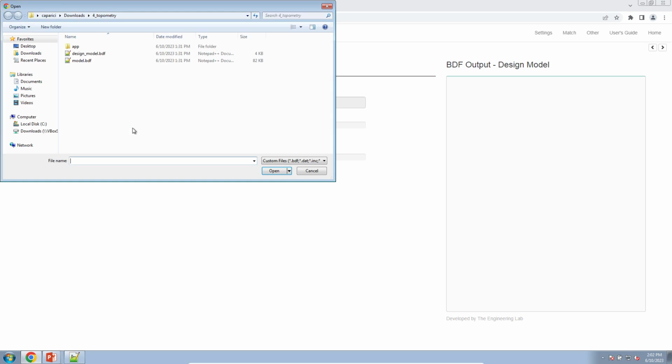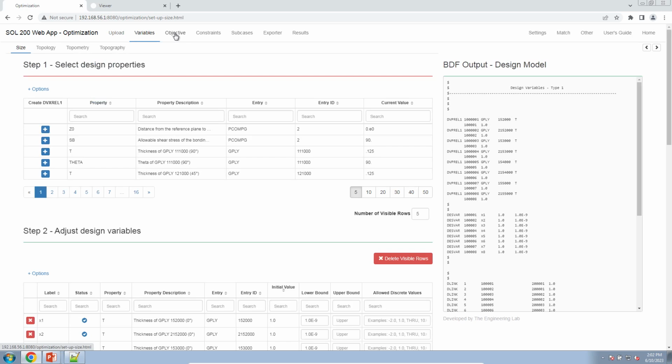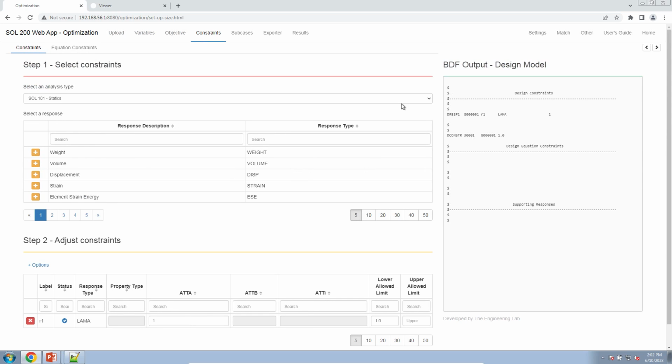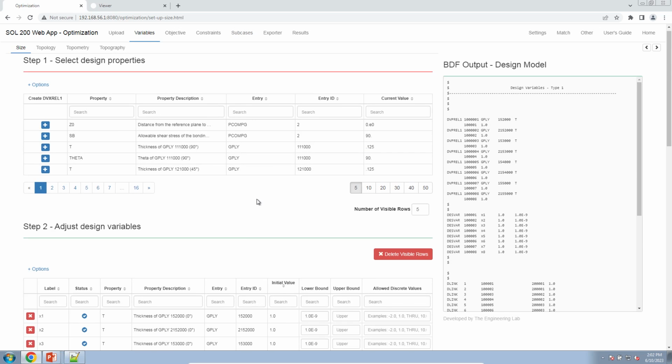Okay, so let's go ahead and open that set of bulk data files. We'll go ahead and upload it. Now, for the objective, it's still the same weight objective. The constraints should remain the same. The subcases, everything is left as is. We're still doing a statics and then a buckling subcase, and then we're still assigning the load factor constraint on subcase 2. Now the variables.